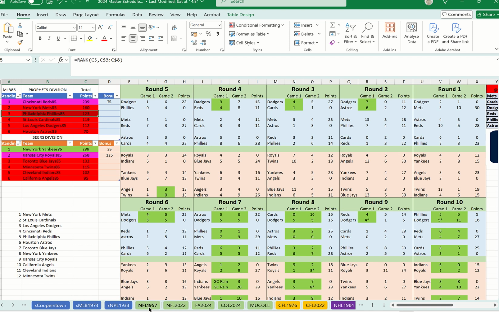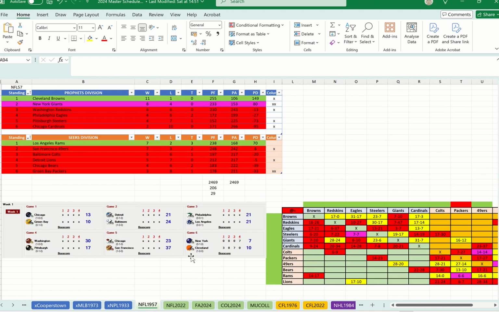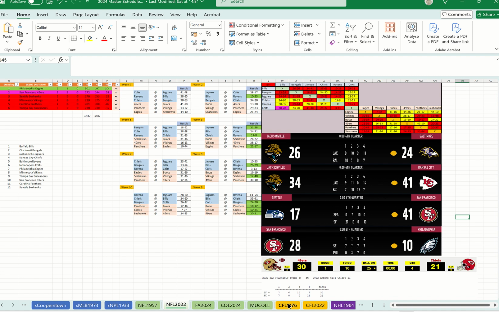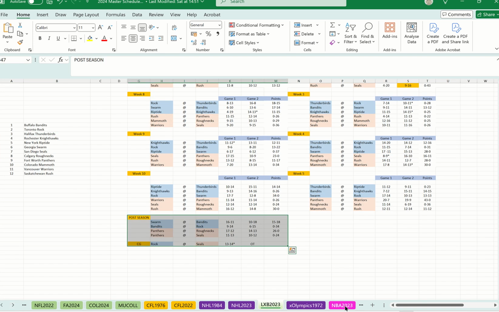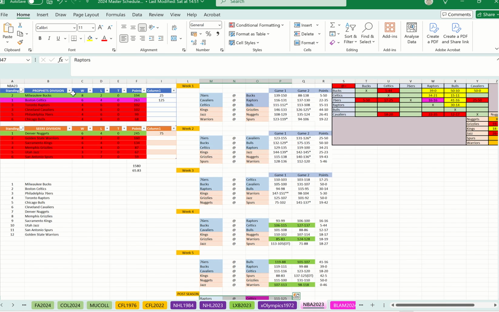I've got the NFL 57, that's run slightly different, but still two divisions of 6 teams. CFL, NHL, lacrosse, all with the same 2 divisions. Prime time came late to the party last year, so I couldn't fit in a full season, but because I do the performance points, you can end at any time, so it doesn't matter.